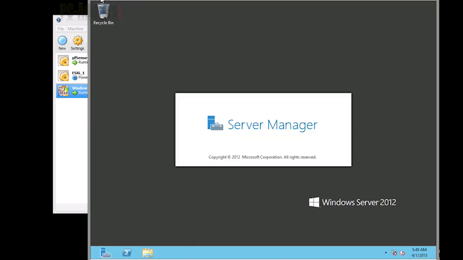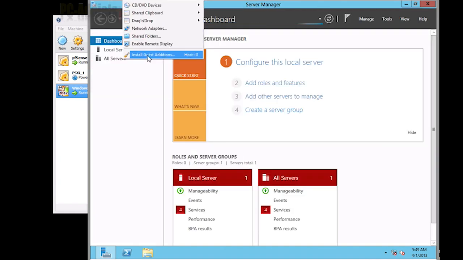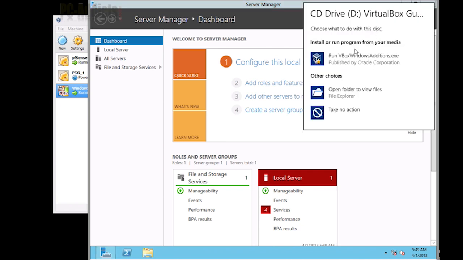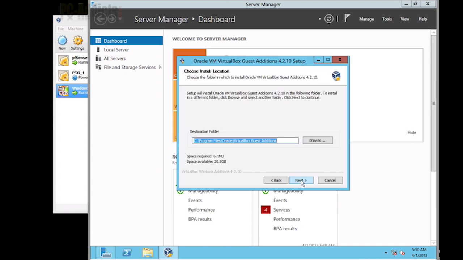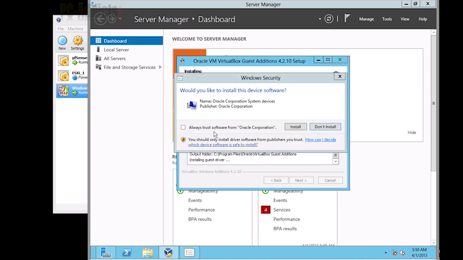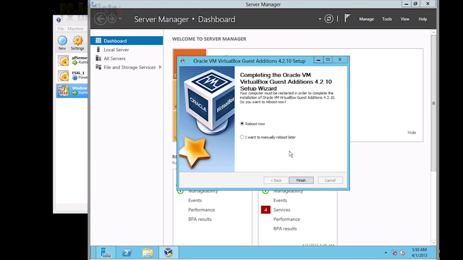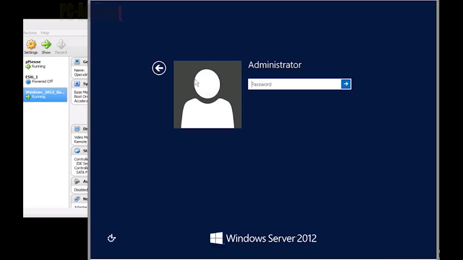Okay, now to install the tools, we're going to go to devices, install guest additions. What this is going to do is mount an ISO. You can see right here. Let's go ahead and tap it. Let's run the VirtualBox install. We're going to hit next. And we're going to hit next. And we hit install. You want to always trust, otherwise it's going to come up a lot. And let's reboot it. So let's go ahead and log in.